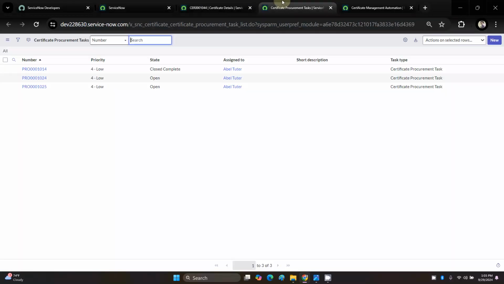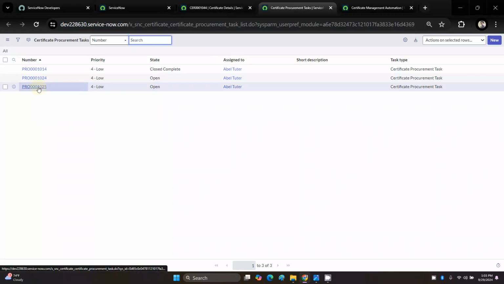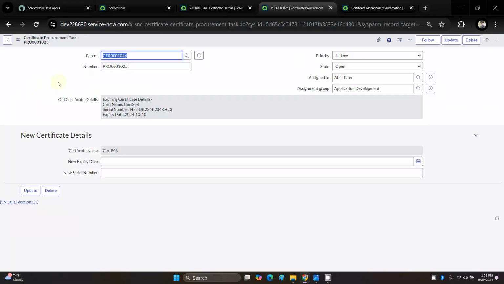This is the table, and this is the latest one. I can see the parent record is 44 and this was 44. So this record was created for this particular parent certificate, right? And we see that all fields are populated correctly. That is good news.